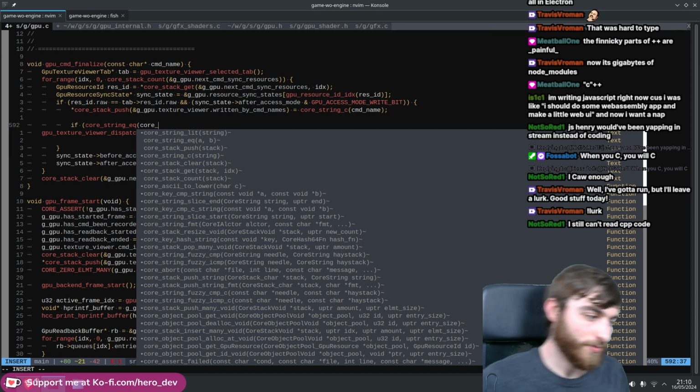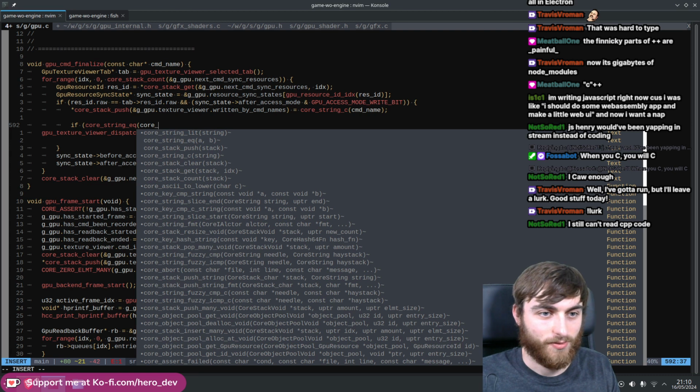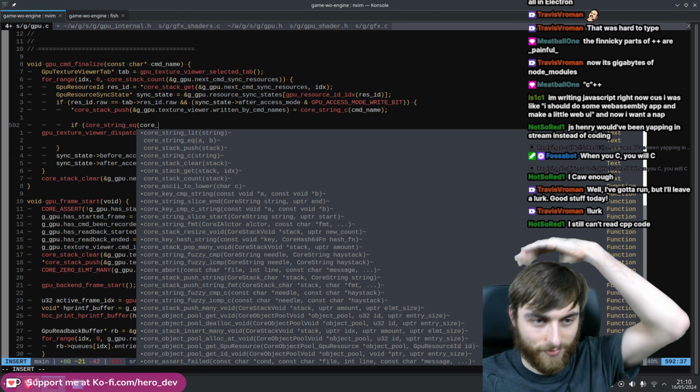Still kind of read C++ code. I know, right? They lose me with the standard library stuff.